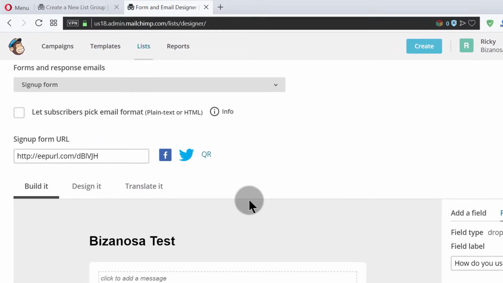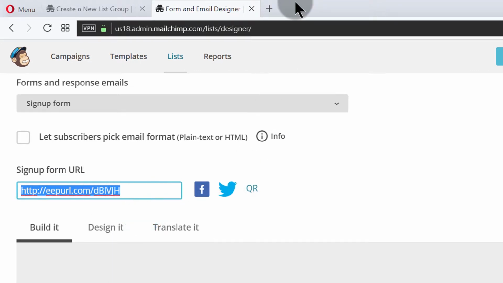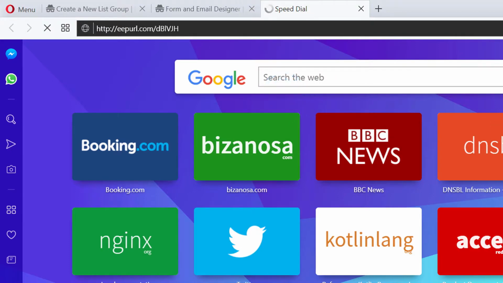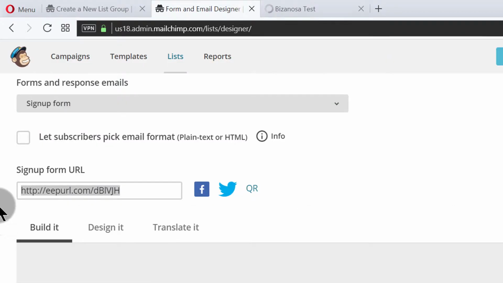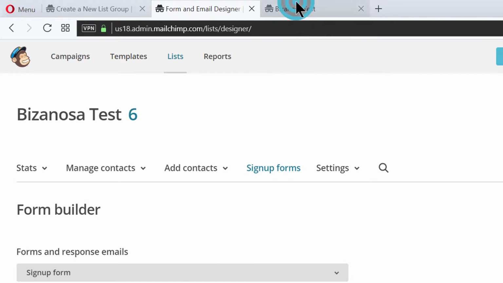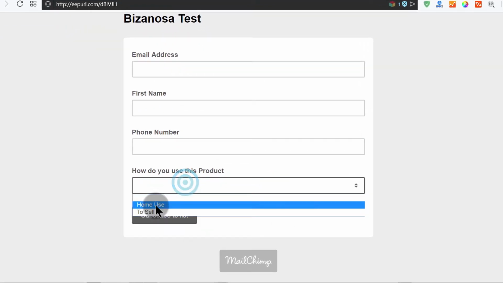So if I come here and I click on the link, if you come up here, you'll find the link and you can just view your form on the front end. This is actually a link that you can share anywhere and people will be able to subscribe on your forms. So this is how it's appearing. You can see that I can choose one of these and somebody will be added into the group automatically.